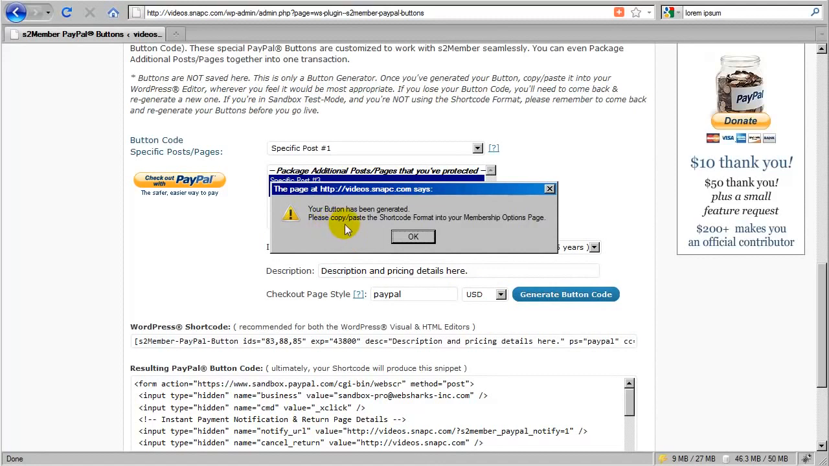Okay, it says your button has been generated. Please copy and paste the shortcode format into your membership options page. Now, if you're not offering membership, then you probably won't do that. You'll probably put the button somewhere else. You can put this button anywhere you like, wherever it's most appropriate on your site, depending on how your site is structured, maybe depending on the theme that you're using.